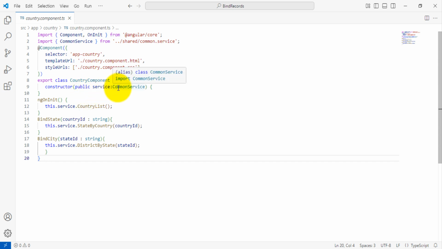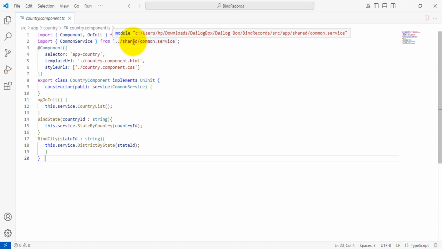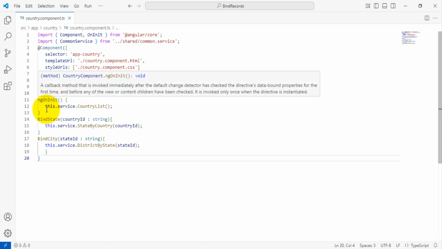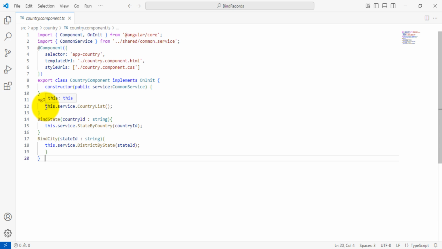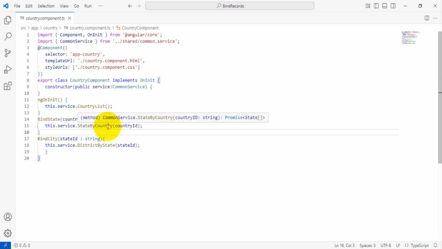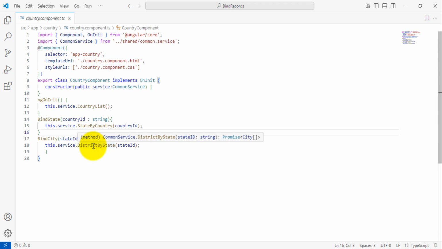This property is derived from the common service, that's nothing but the common.service.ts file. In ngOnInit, when the page loads initially, it will call this method country list, which I discussed inside the common.service.ts file. Bind state, right? This method will call the state by country method, which is available inside the common.service.ts. Same way for bind city, it will call the district by state method from the common.service.ts file. These are the parameters we should pass here. So this is the code for the country.component.ts file.